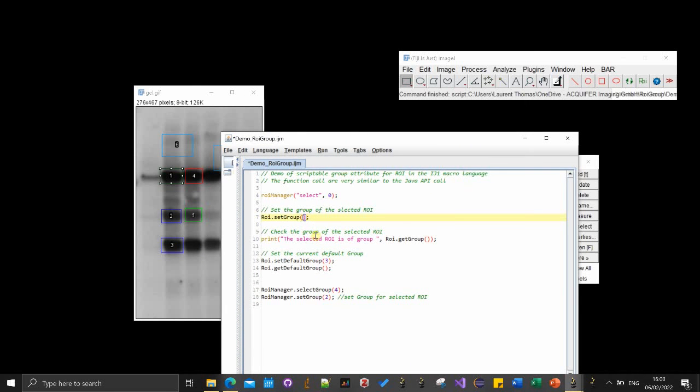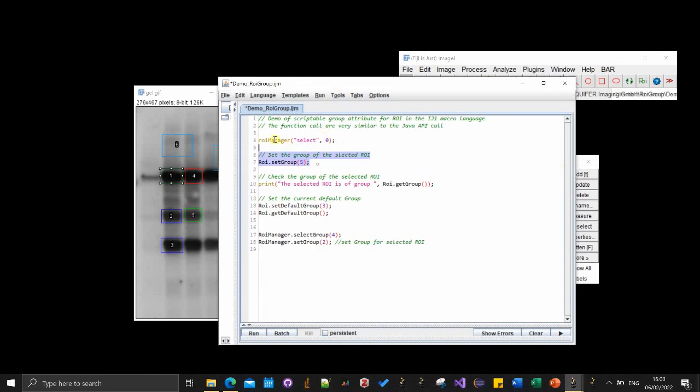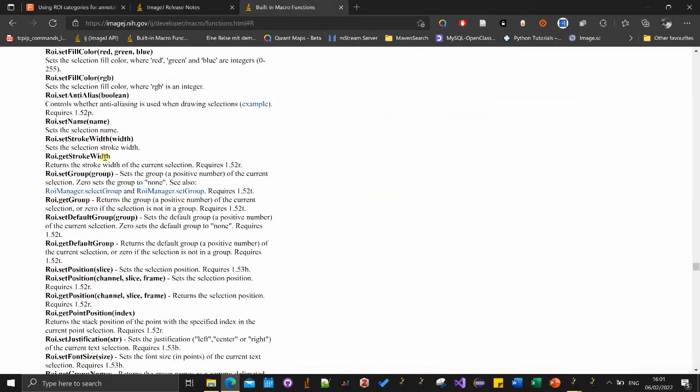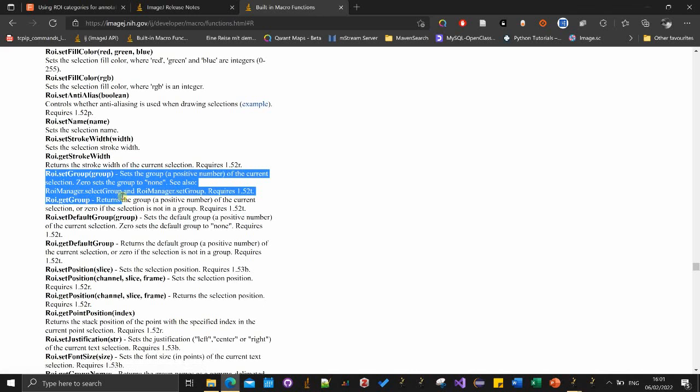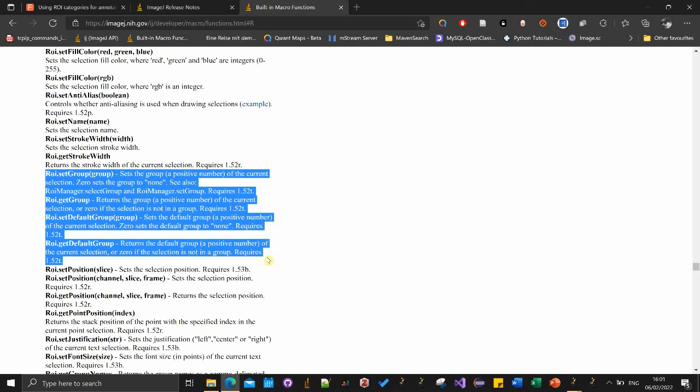Maybe I can change to a different value so we can see the change of color live. Hopefully, yeah, you see this, you changed this guy. The other commands are basically listed under the built-in macro function list, under ROI, all these ones. So: set group for the selected ROI, get the group for a region of interest, set the default group when annotating the next region of interest.